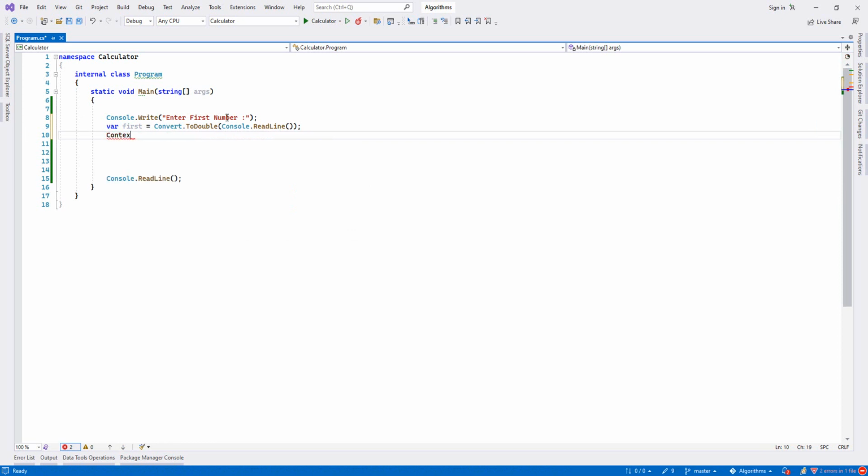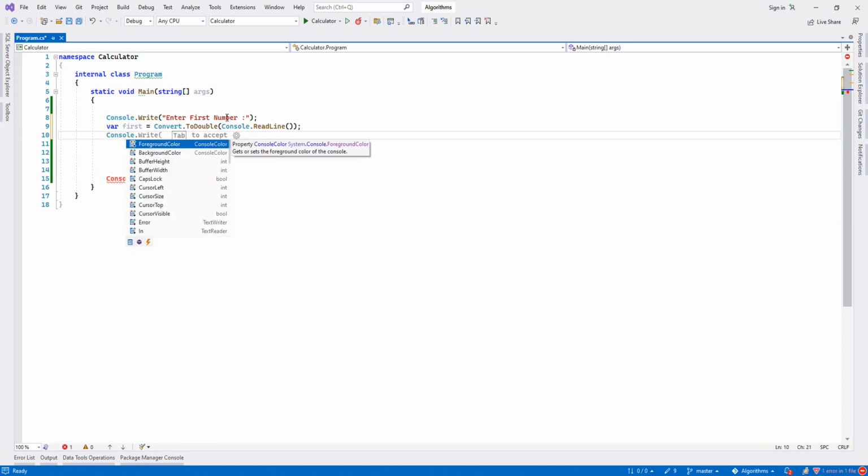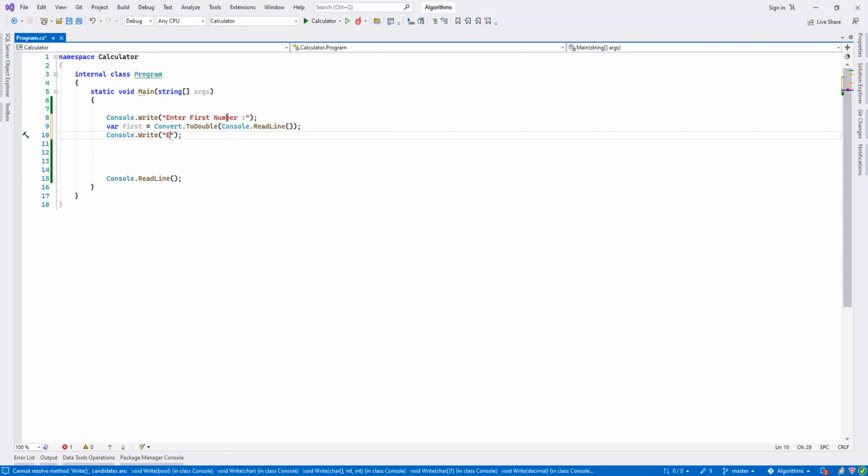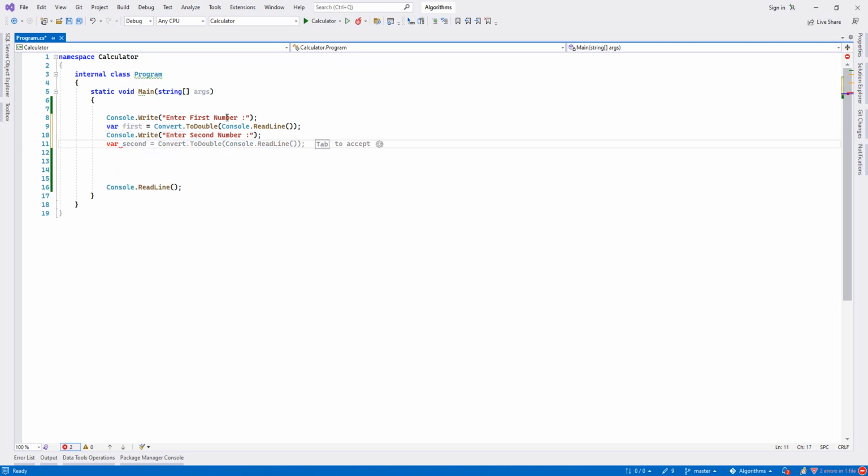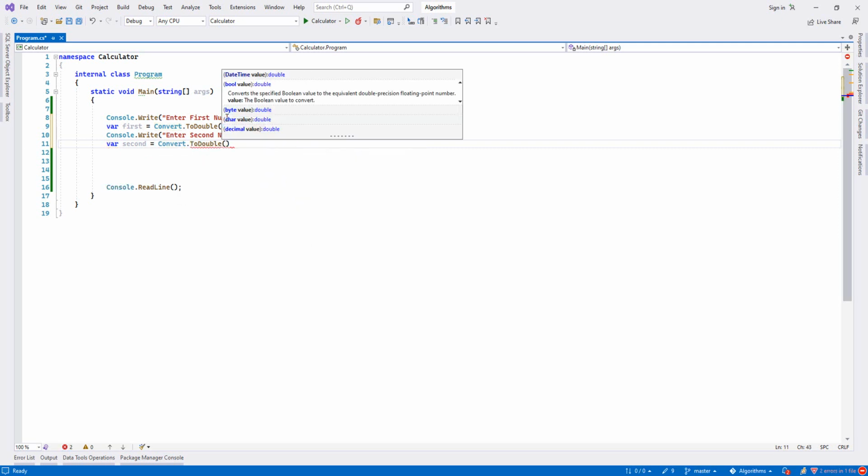And the second, I will say Console.Write, and then I will say enter second number, say var second equals, convert to double, and I say Console.ReadLine.